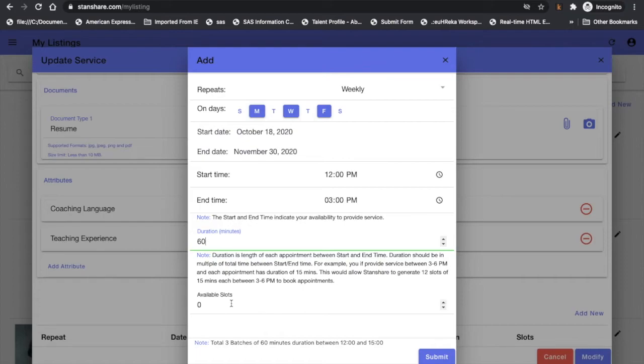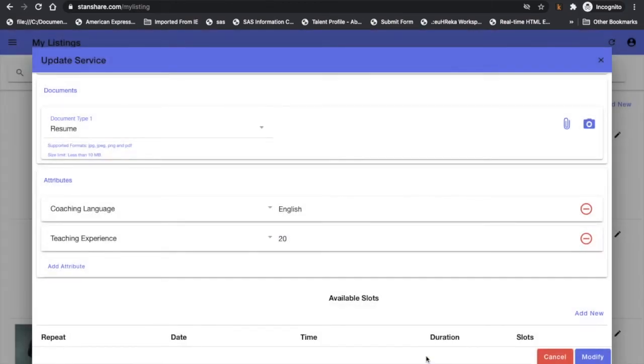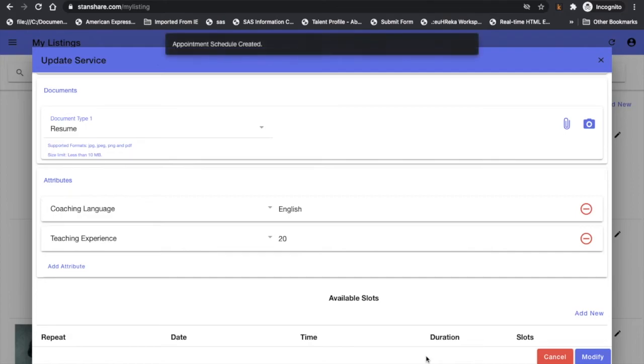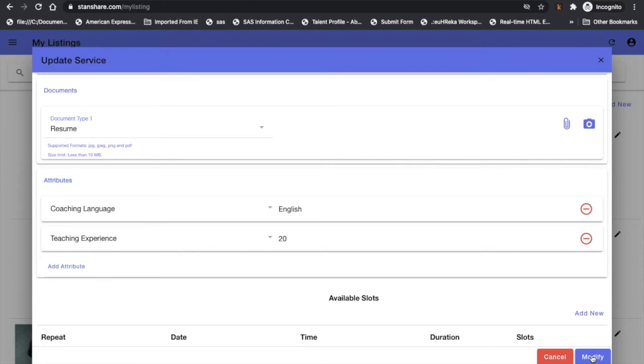Now the available slots. This talks about, in the 60 minutes above, how many patients I can see or how many students I can teach. So basically, say I'm offering a coaching class, so I can only teach 10 people. You can add more and then you say submit. Now you will see a pop-up that says your appointment schedule is created. Now that's it. Don't forget to hit the modify button because this acts as a save button. All right, and after this, you're done.